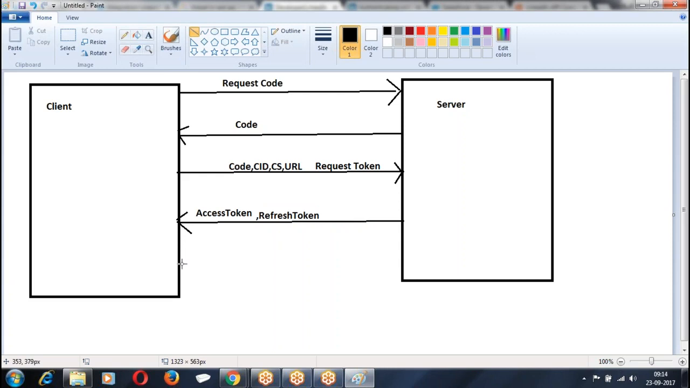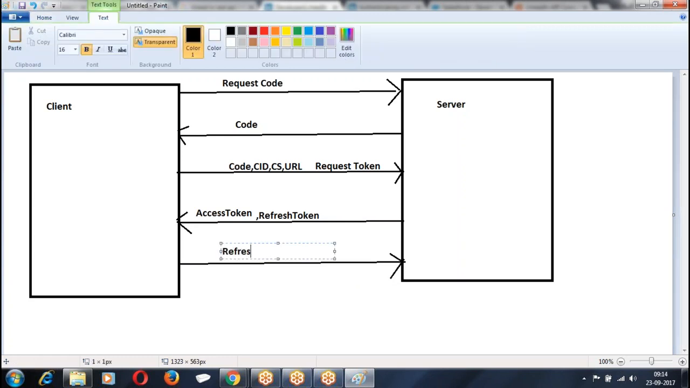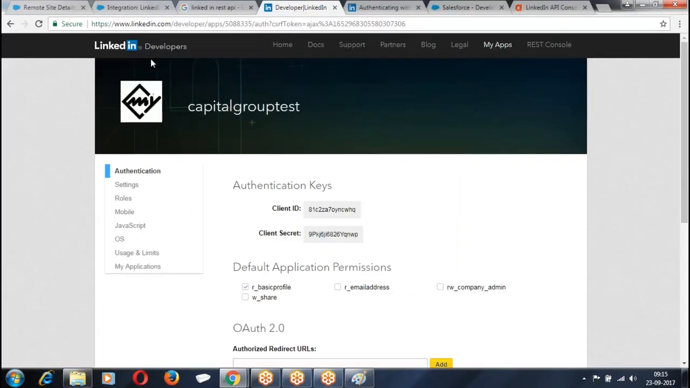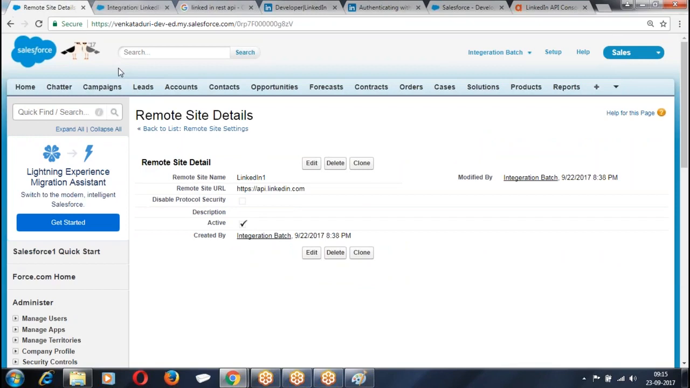Next time when you want an access token, what will I do? This is my refresh token. Give me the access token. They straight away give the access token. So what happened? One step is reduced. This is the advantage of using the refresh token. Before the session expires, one time request. Only one time request.